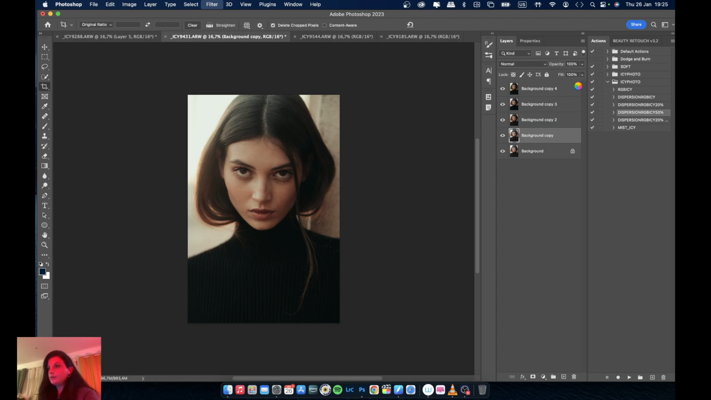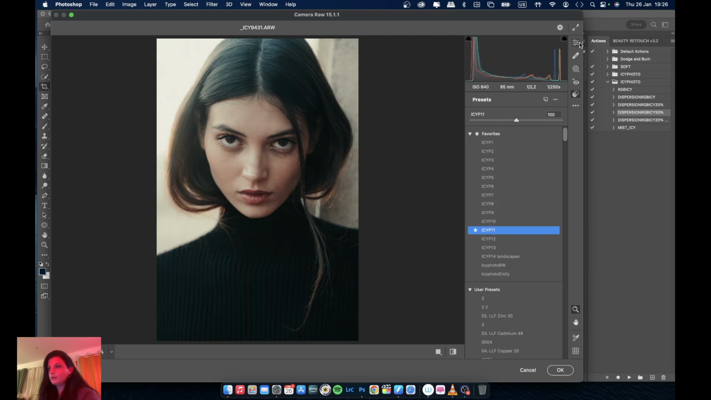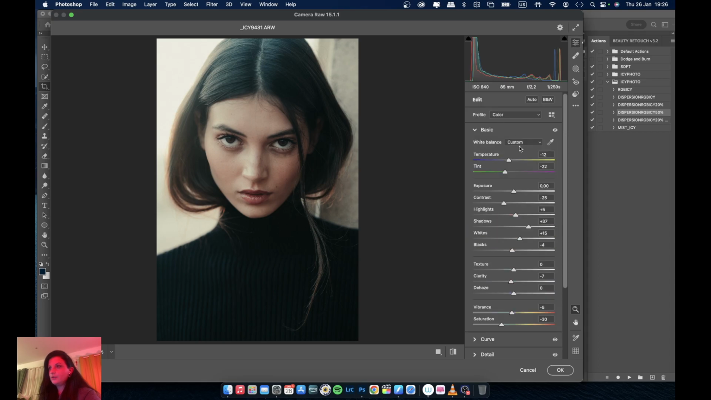And the last layer, I don't know what else we can do. This one is pretty gold, but I will always add a bit warmth, and it's a bit too contrasty. I think, yeah, I think I'm happy with how it looks.